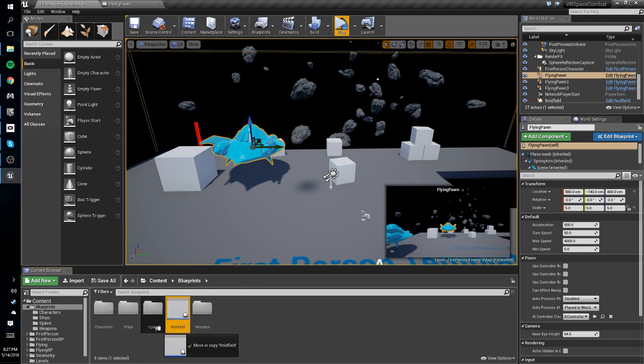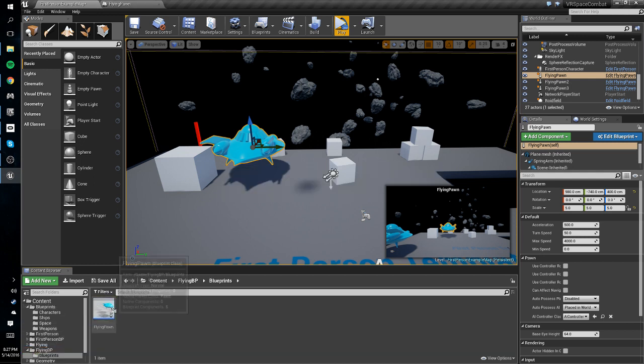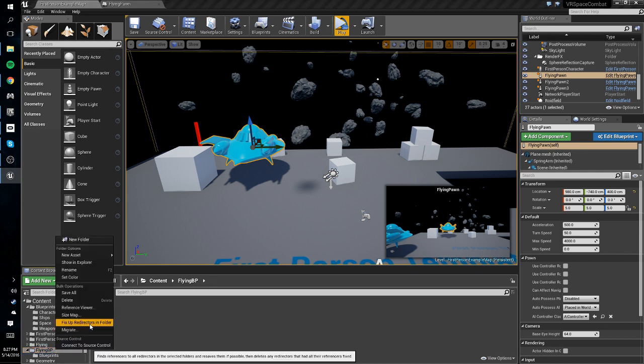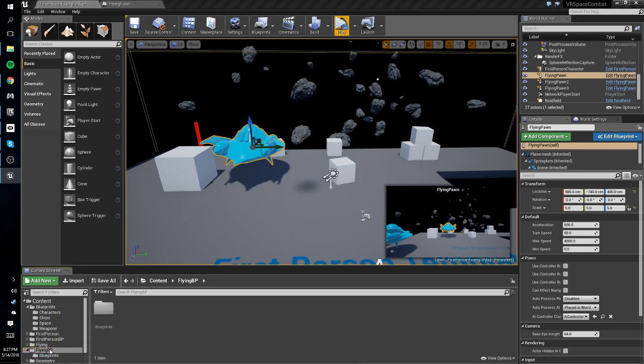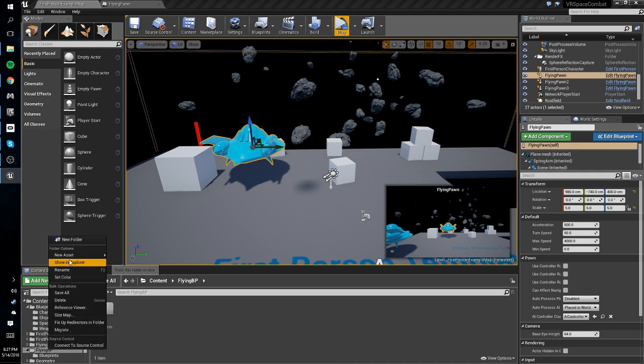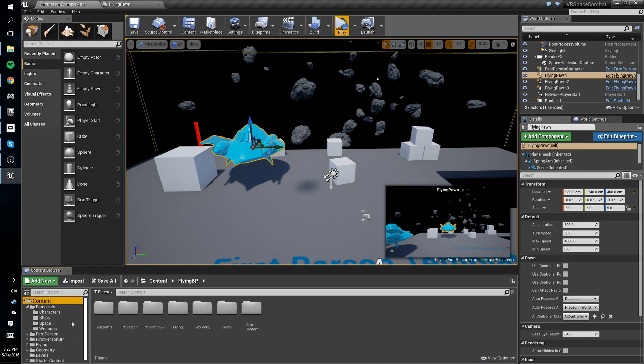Now drag your void field into the space folder and move here. Now go to your flying BP folder, go into blueprints, and drag the flying pawn into the ships folder that we created and move here. Now right click the flying BP folder, fix up redirectors in folder, and delete. So that'll clean that up a bit.